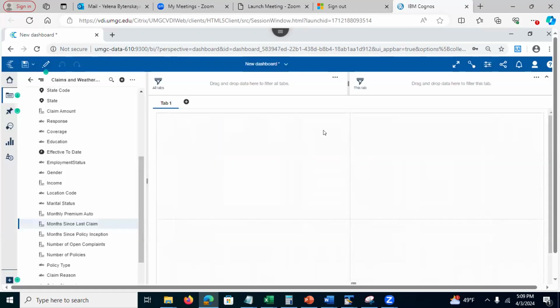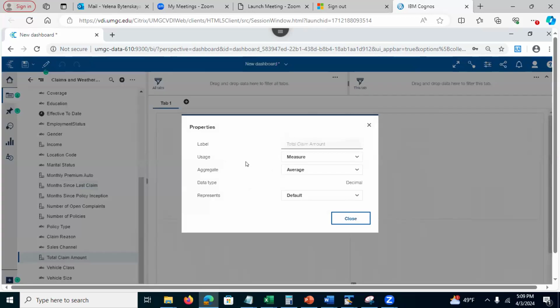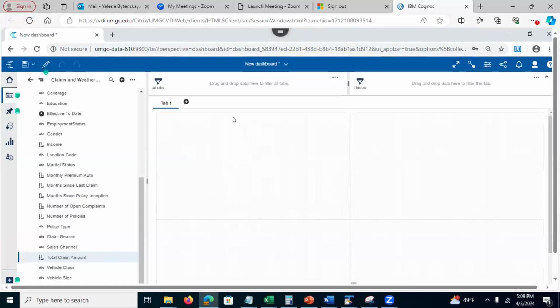So everything is here. And total claim amount, I changed it before because I want the data to be summarized as average. If I look at the total claim amount by state, I don't want to see the sum of all claims. I want to see the average. See, it's saved. It's because I made the change in the data module. I don't need to make the change again, right?